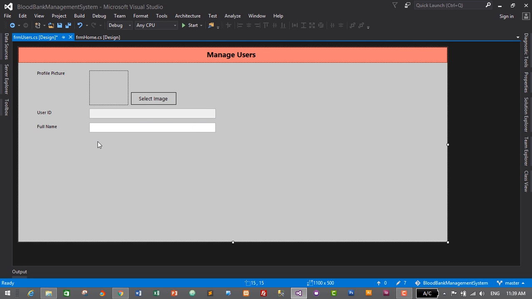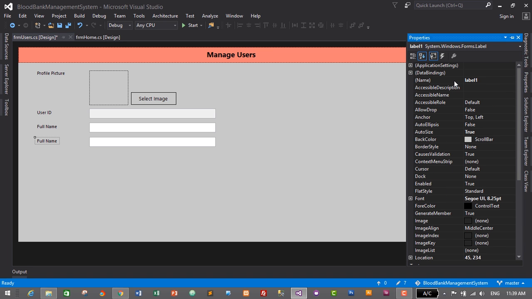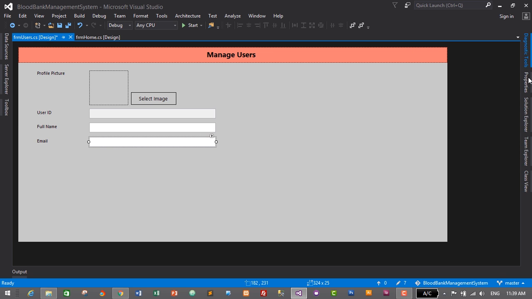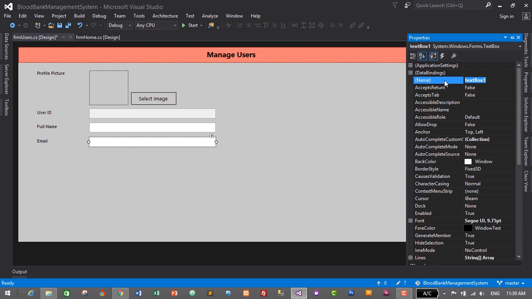Now we need to add another field for email. So let's select the full name label and text box, press Ctrl+C to copy and then paste it by pressing Ctrl+V. I'll just align it. And then let's change this label's properties. Select the label, go to properties and change its name from label 1 to lbl_email. And then let's change the text as well. Text will be Email. Let's change the properties of the text box. Select the text box, go to properties, and it will be txt_email.